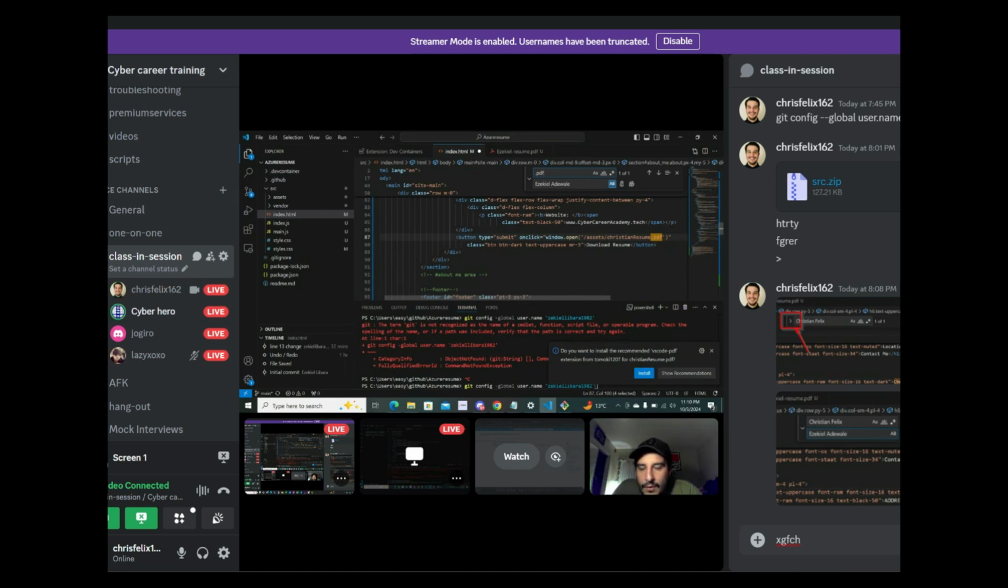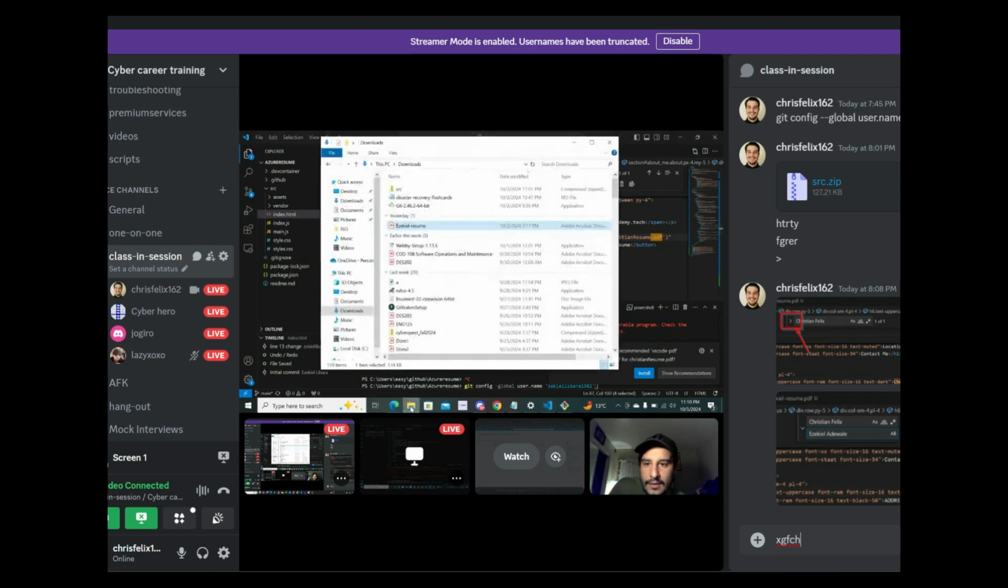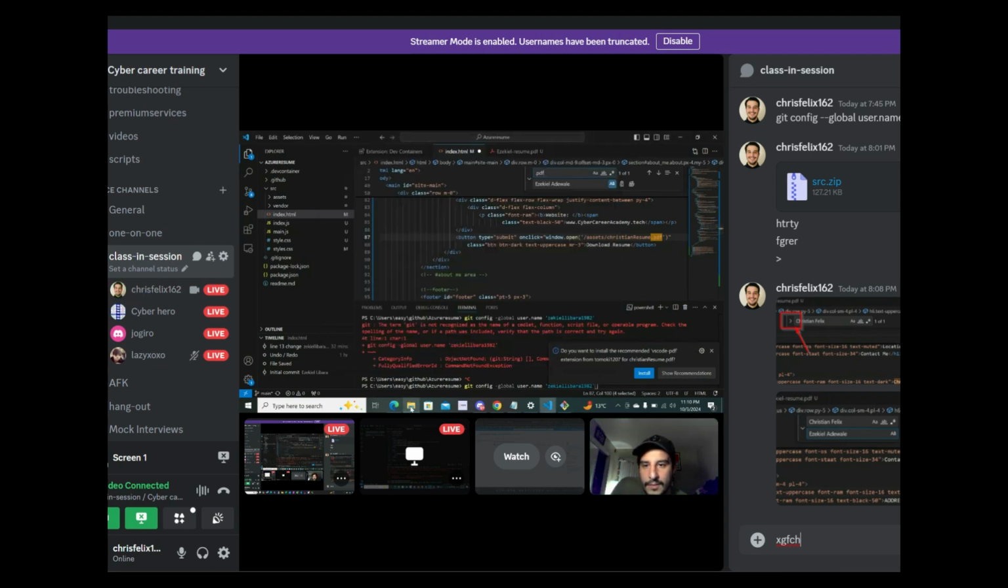Which is under assets, the assets folder. On the left hand side, look at the folders, keep going left. Yes, assets. It's going to be Ezekiel dash resume.pdf. On line 87, you see Christian resume.pdf. Change the name from Christian resume to Ezekiel dash resume.